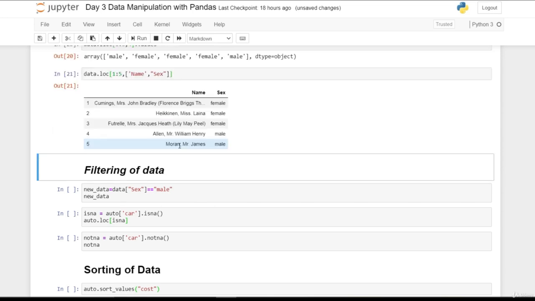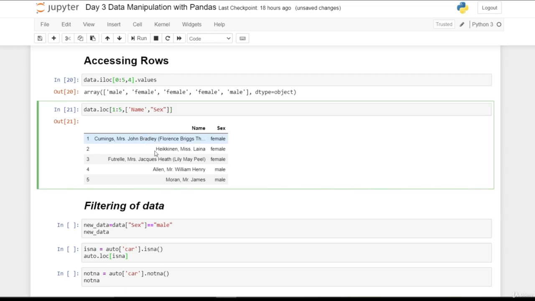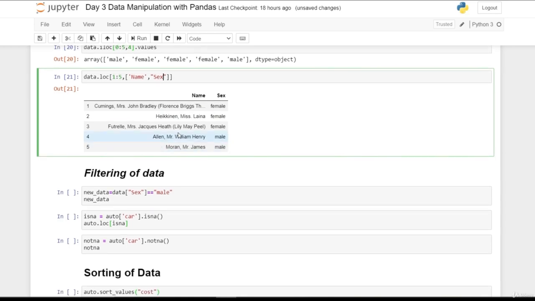Here, as you can see, we can use the loc method. If you don't know the index of columns, you can also use the names of columns. Okay, so I hope you are clear with this part.